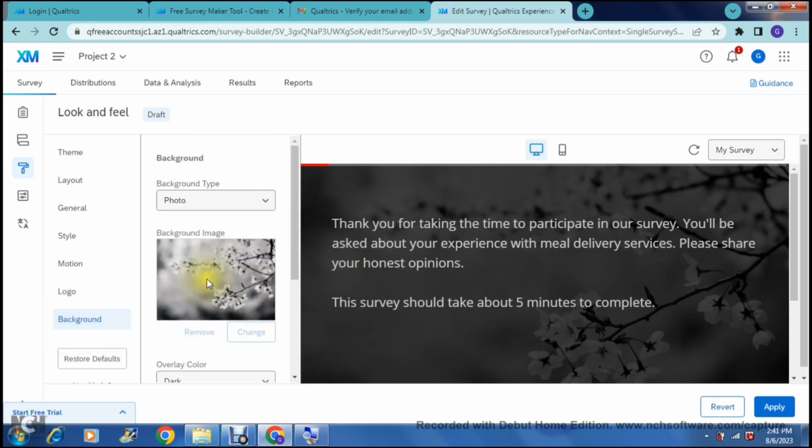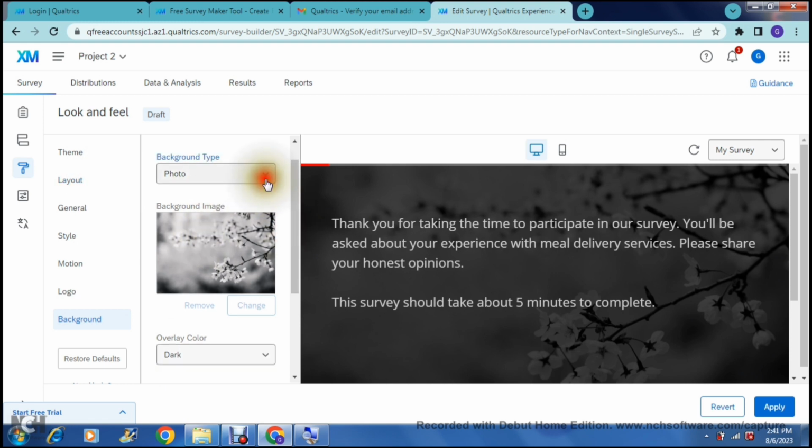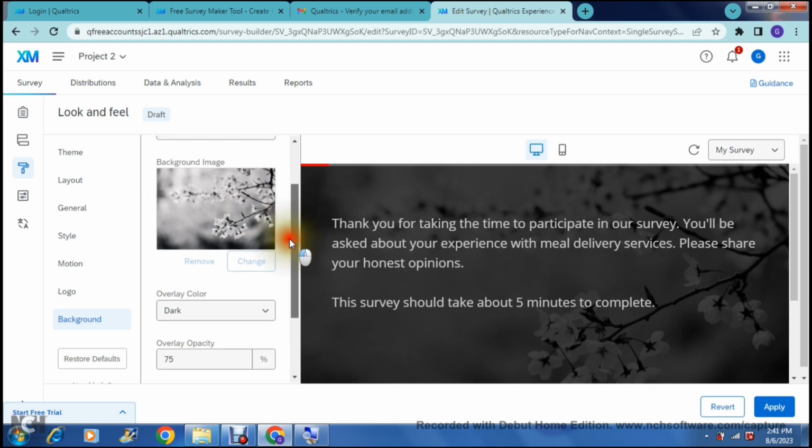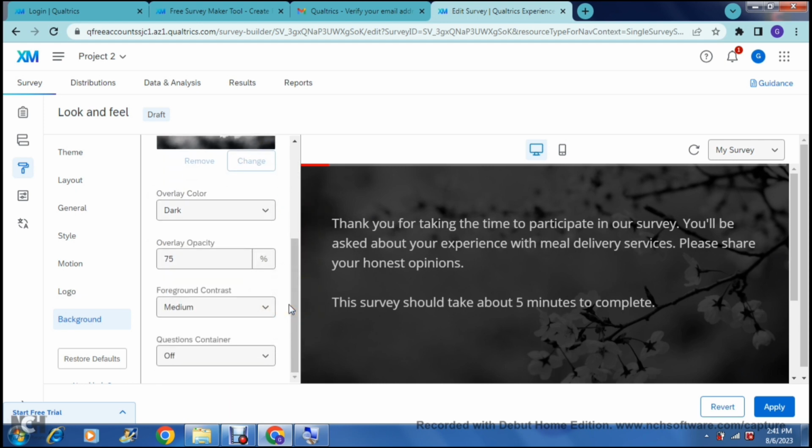Moving on to the background. So this image is actually the background of the template that we had chosen in the layout. However, we can change that if we'd like. We can also make it a color or a photo. So we can change that right over there. And it's as simple as that, just to customize what your actual survey looks like.